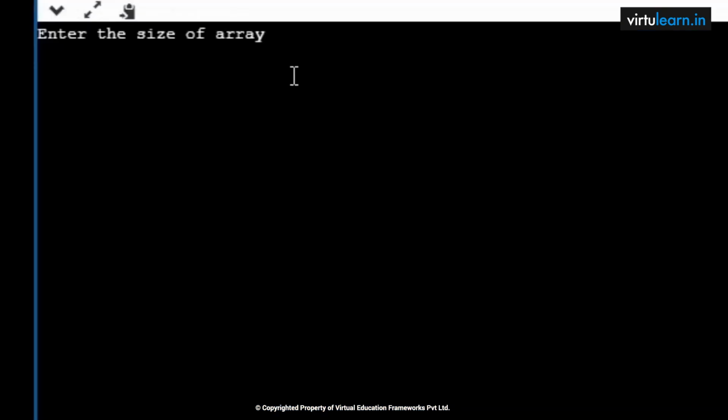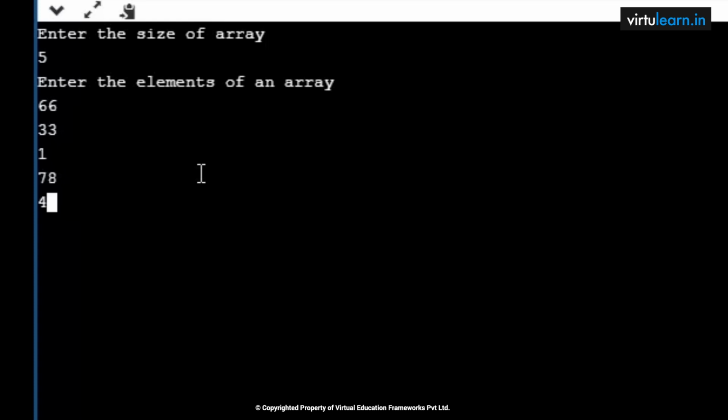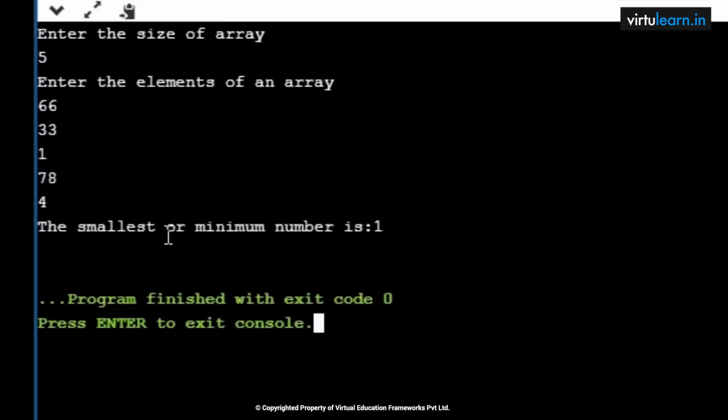Now you can see enter the size of an array. I am giving the size of the array as 5. Out of these, I am giving the elements randomly, like 66, 33, 1, 78 and 4. So out of these elements, which is the minimum element? As soon as we enter, the minimum element is 1. So we will get the smallest or minimum number is 1.